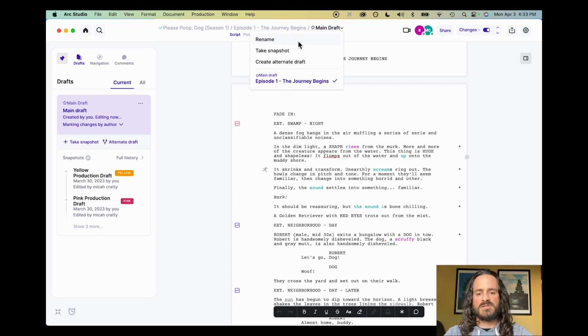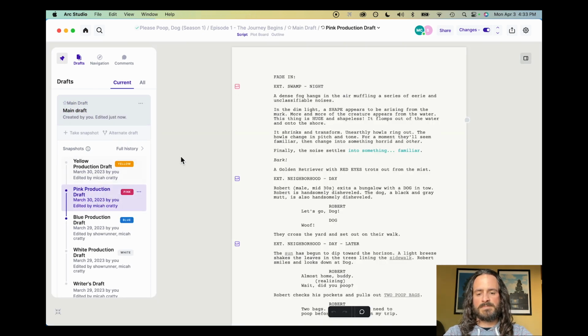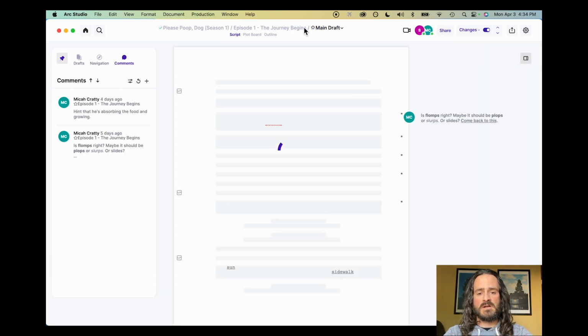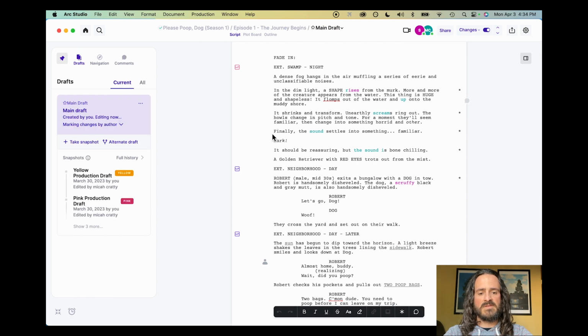You can click on this, you can rename, take snapshot, create alternate draft. But let's say you're looking at an older draft, right? Like you're looking at the pink production draft, and you're also looking at comments. If you want to cycle through drafts easier, you don't have to go back to drafts and find it. You can just click up here and find the draft. To get back to your main draft, all you have to do is click on main draft, and everything's right there.